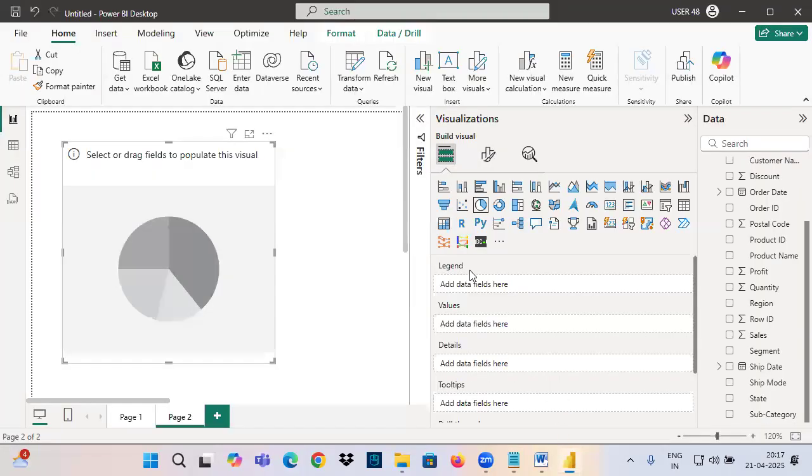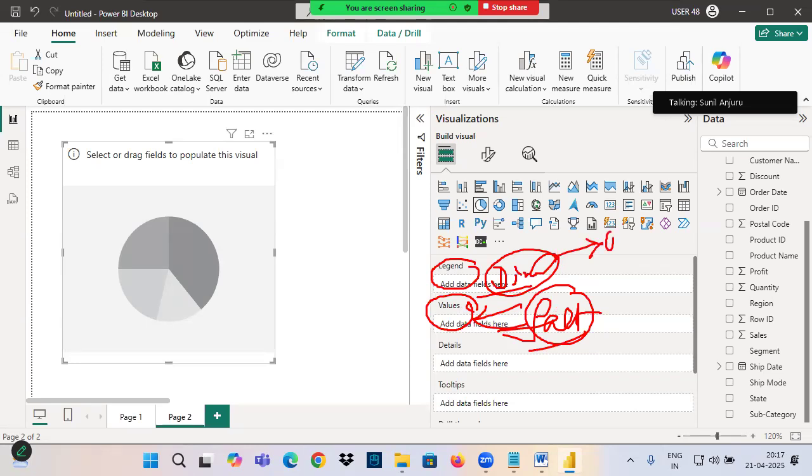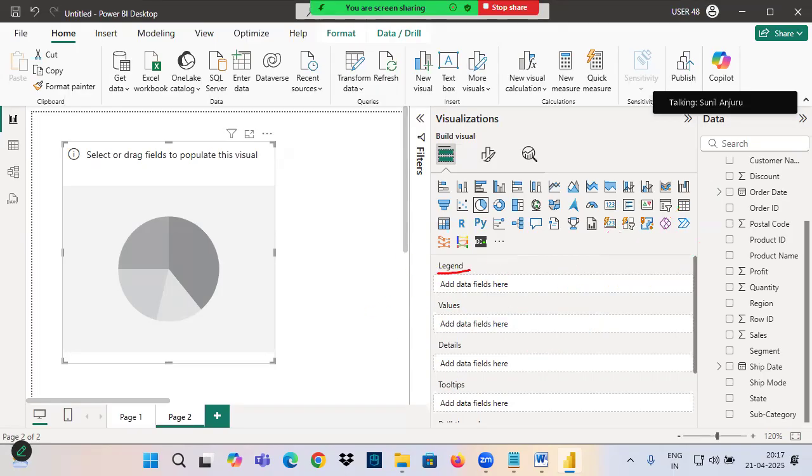Into some field wells, we always need to drag dimension columns only. Into some field wells, we always need to drag fact columns. First, you need to understand whether the field well takes a dimension column or a fact column. Once you understand that, you need to understand whether it allows one dimension column or multiple dimension columns. Some field wells allow only one dimension column, sometimes they allow multiple.